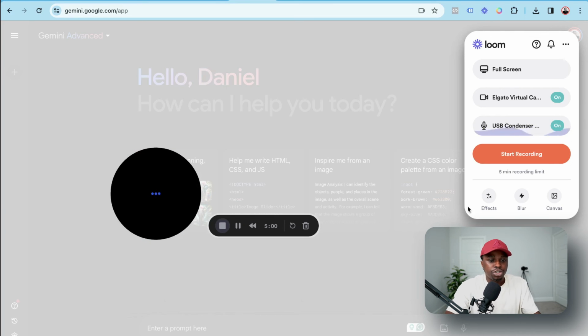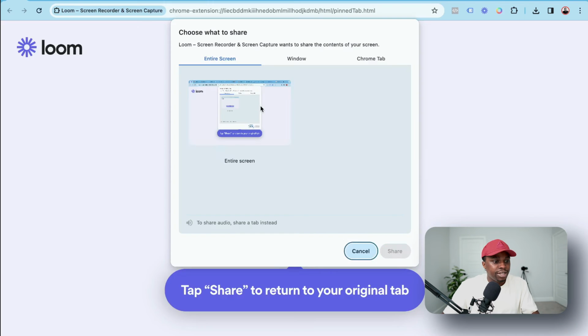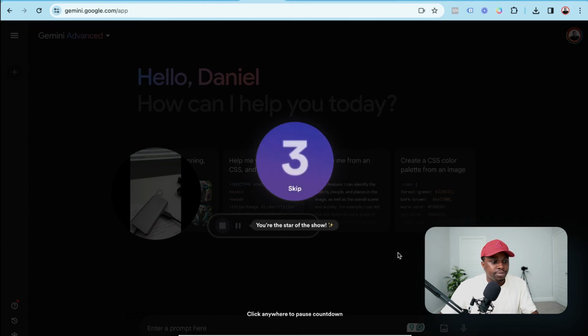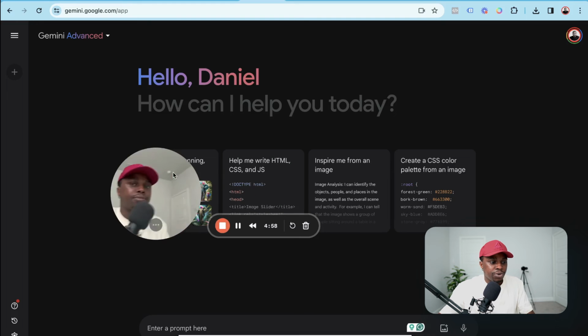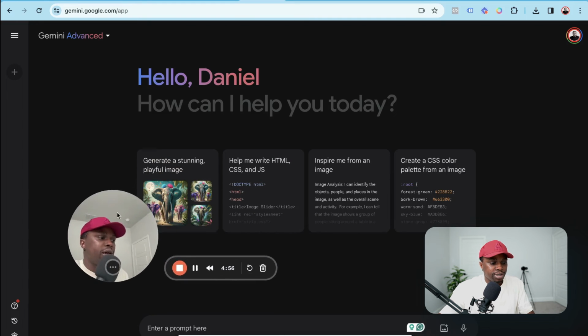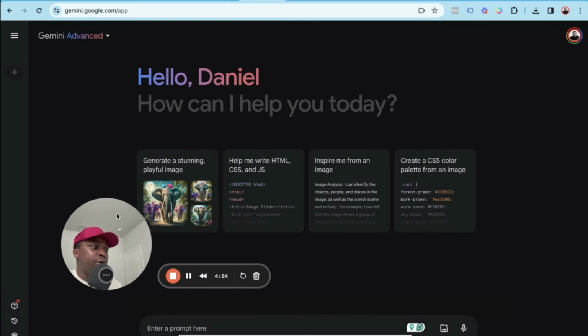And once you do that, all you have to do is press start recording, and you will be good to go. So you click on start recording and you select the screen that you want to share. Boom. And in 3, 2, 1, you can start recording. So this is the recording. This is what it looks like. And I'm going to do a very short recording.